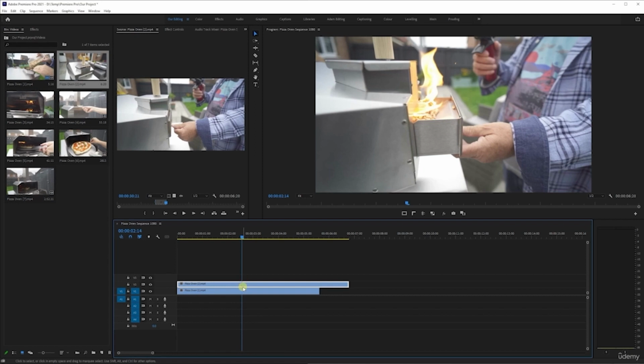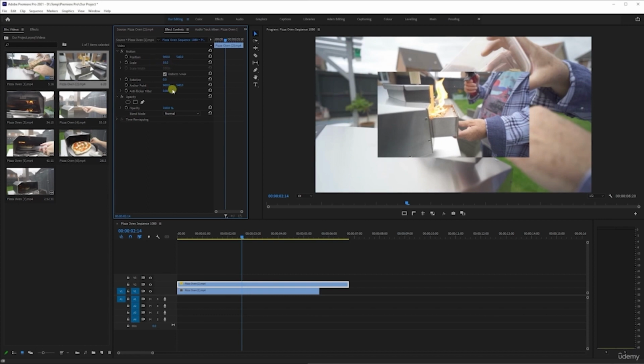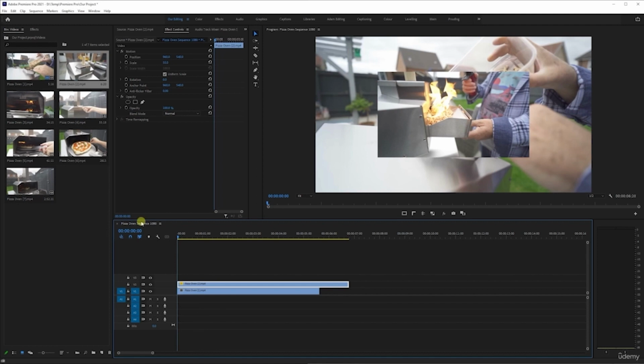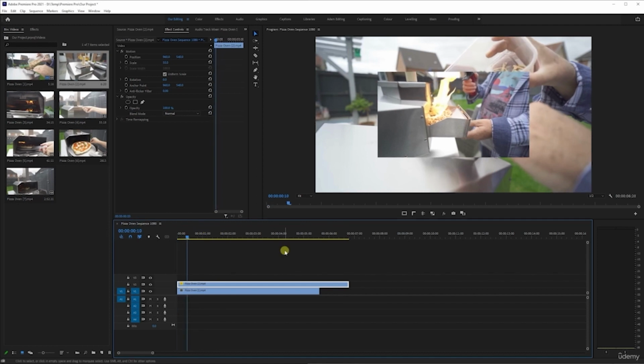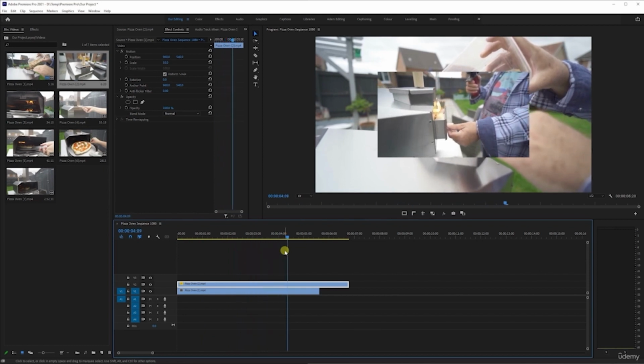How do I prove that to you? Well, if I go to effects controls, don't remember this, we are going to be talking about this, but here's the scale of the video. And if I scale this down, the other clip is behind. And if I take the playhead right back to the beginning and press spacebar, they're both playing at the same time. They're both in the same time within the timeline, so they're playing concurrently together.